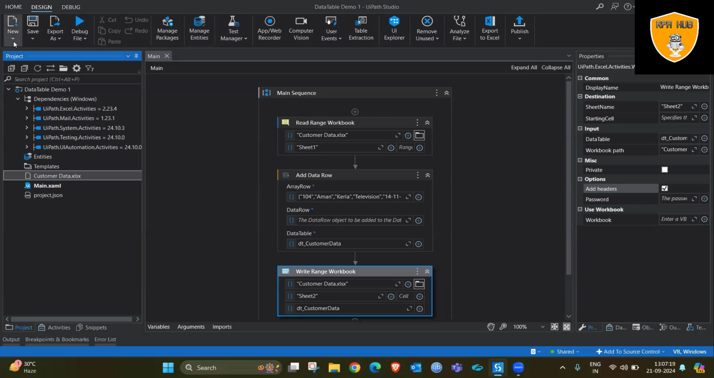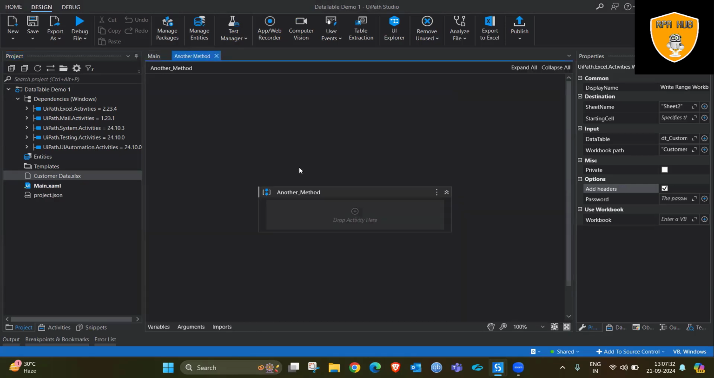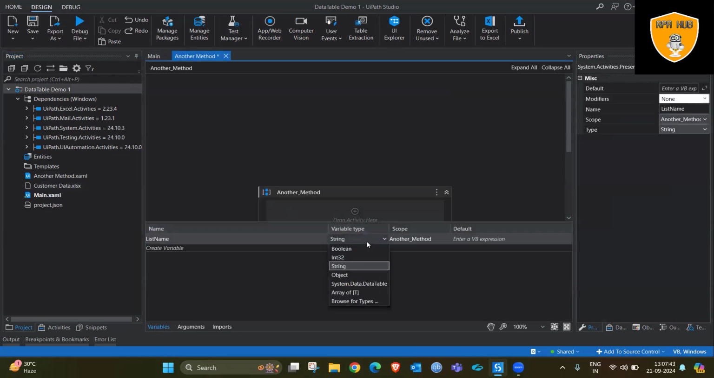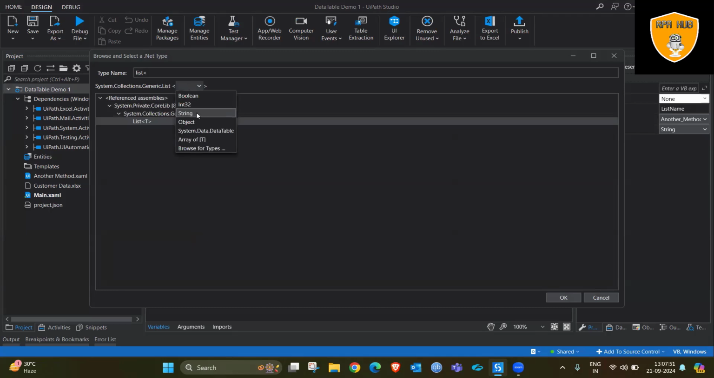I'm creating a new sequence called another method. This is one method of how we can do it. Now I'm talking about the next method in this sequence. First we'll create a list name which contains all these values. Whenever I do operations, it should store everything into the list, and the list type will be string.